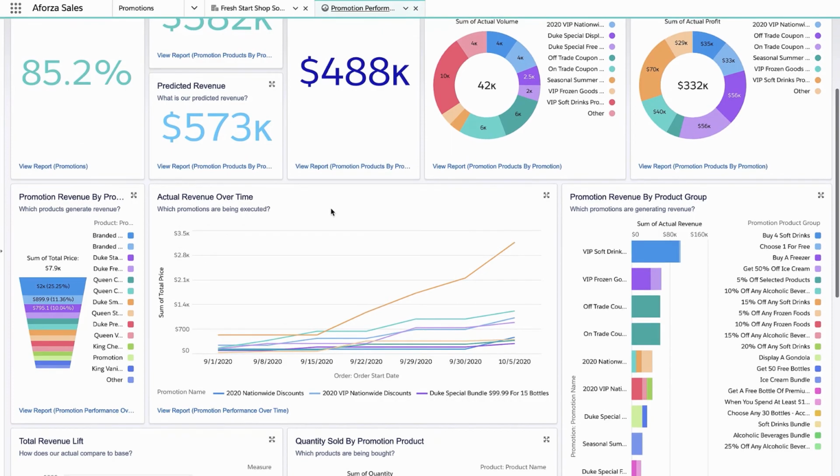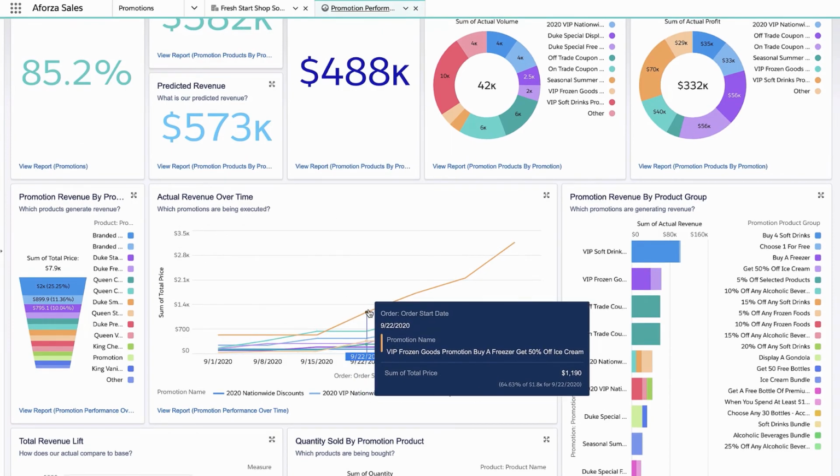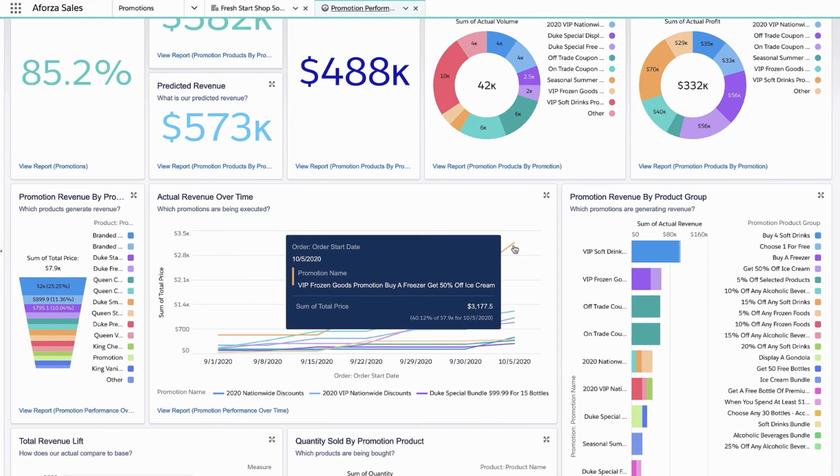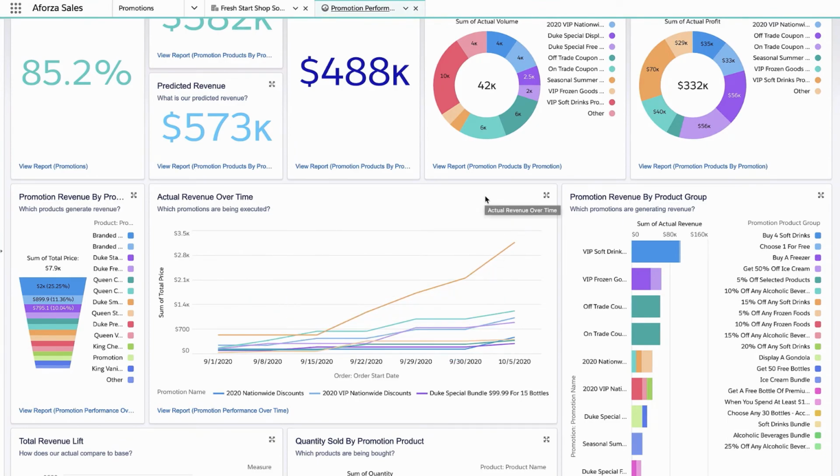And that means that over time, I can actually see the different promotions, how they're performing on any given day. So if a competitor comes to market and one of our promotions starts to fail, we can see that there's a dip down in the performance, and we can change that promotion, and everyone will instantaneously be using the new discounts or the new products or the new groups.